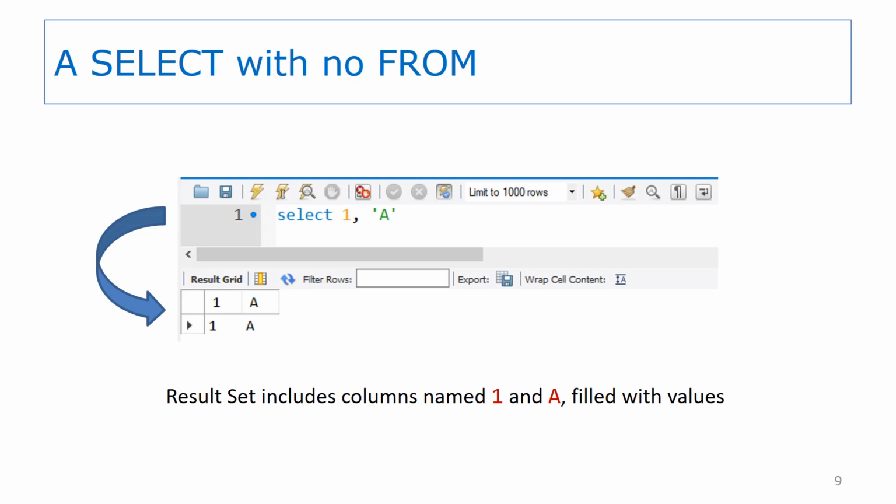Here is a variation of the select statement. This select does not have a from clause, so it is not selecting data from a table. Strangely enough, it does produce a result set. The strange part is, because there is no from clause, there is no table, and therefore no column names to put into the select list. In this example, the 2 columns are named 1 and A. You can see in the result grid that there is a row in the result set, and that it indeed has 2 columns named 1 and A. You can also see that the data values for those columns are set to 1 and A.